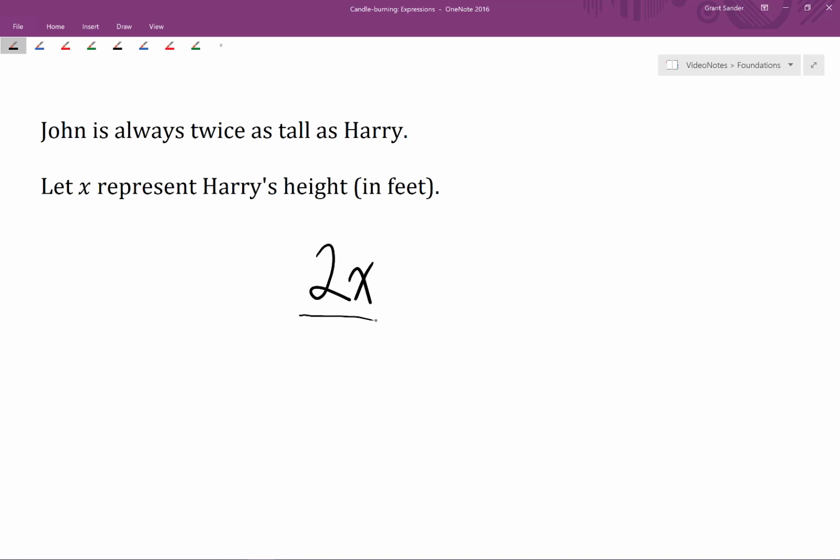And again, we call this a variable expression in terms of x. It's in terms of x because we used the value of x to represent the value of this new quantity. It's a variable expression because we're imagining the variable x varying.